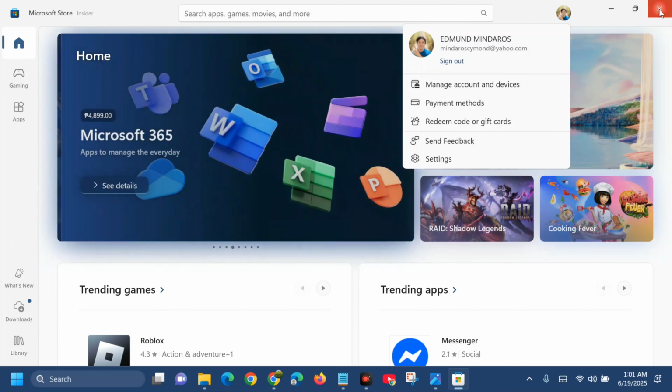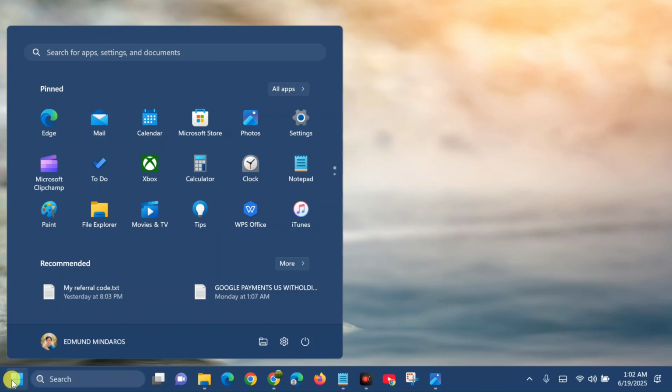Alright, once you're done here, we need to close this, click again on the Start menu, and then select Restart to fix this error.